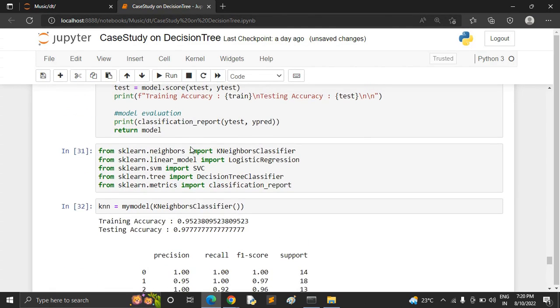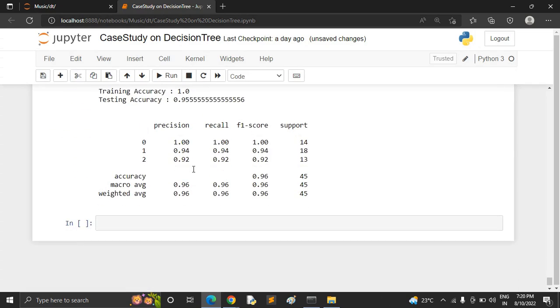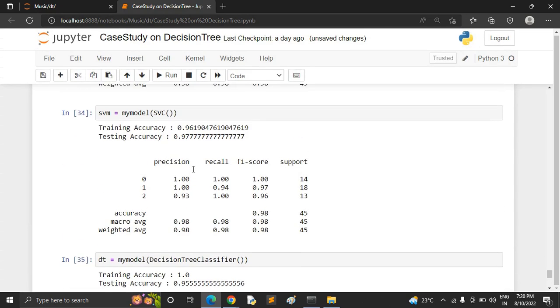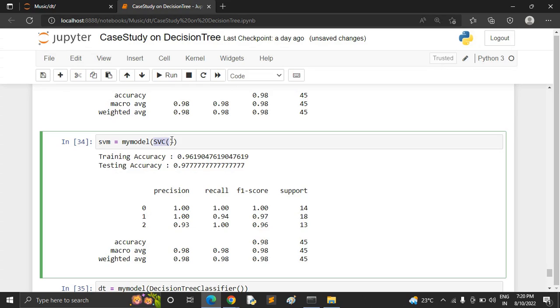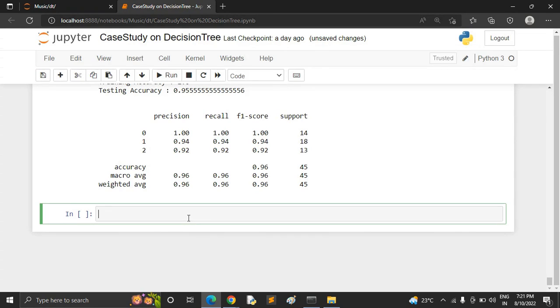Once you have created your baseline model, we all know that SVM works on dimensions, so let us try to feed the scaled data. Let us scale the data and try to feed it into SVM and all the different models. Let us check whether scaling can improve the accuracy.